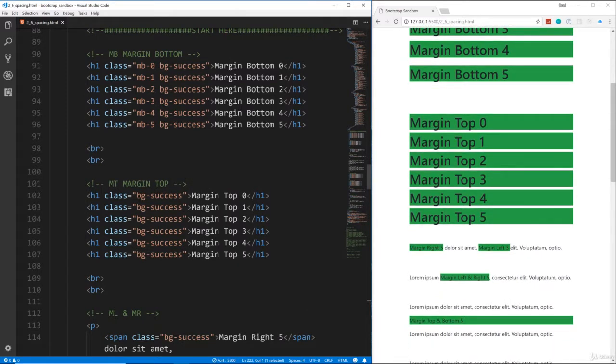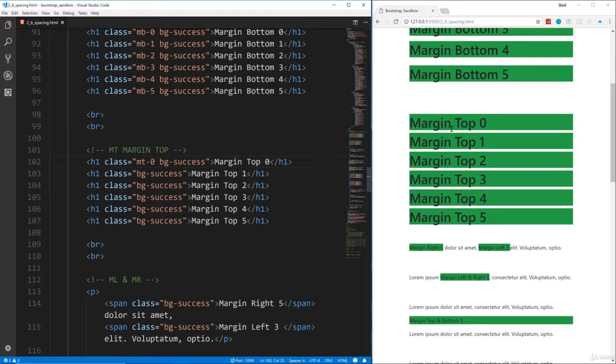All right, so let's take a look at margin top. So right here, we'll add a class of MT-0 and save. You're not going to really see any difference here because there's nothing above it, but it's just taking away the margin top. So let's say MT-1 and save. And right here, that's MT-1. Let's do MT-2 and save.